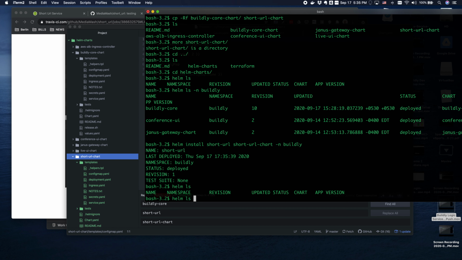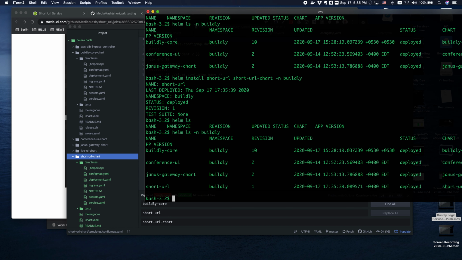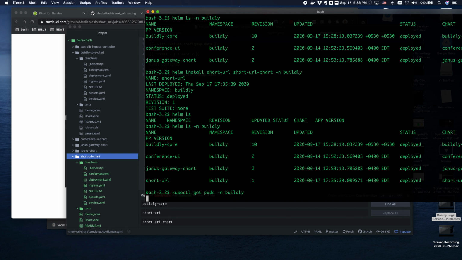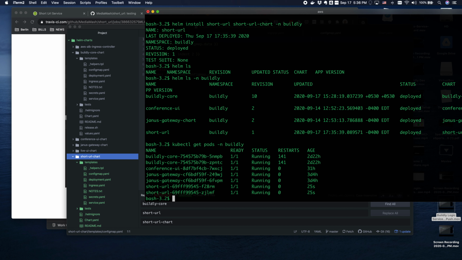Again, without the namespace. We'll add it with the namespace this time. And there it is, short URL. And we can check that. kubectl get pods dash namespace buildly. In the status, it's up and running. Ta-da!